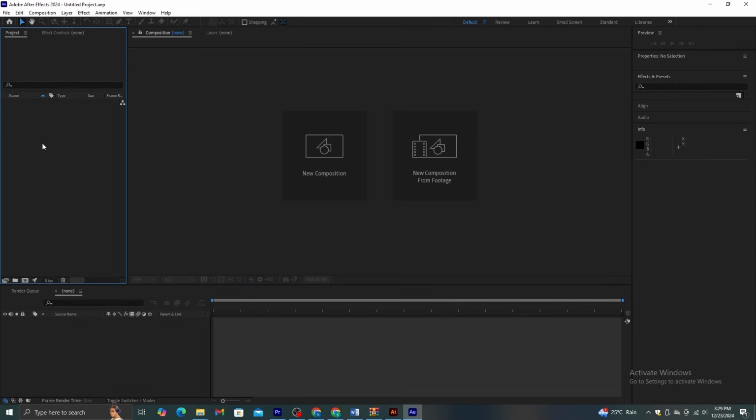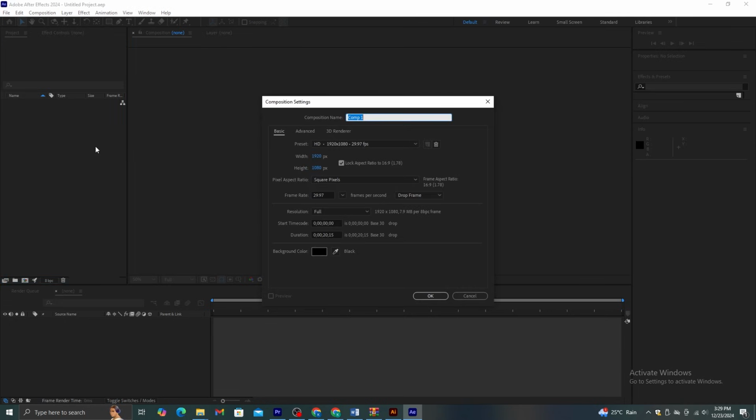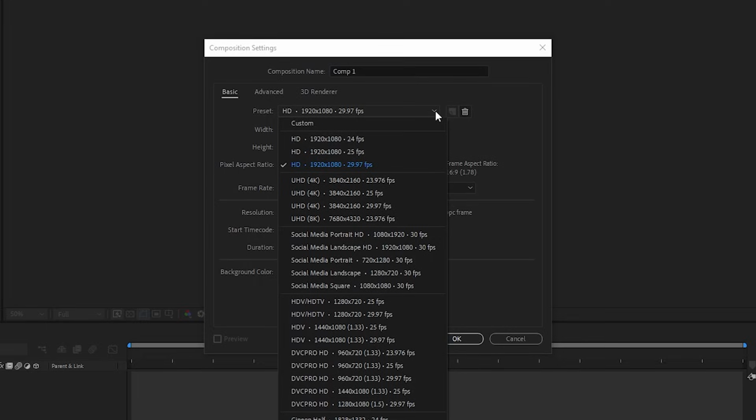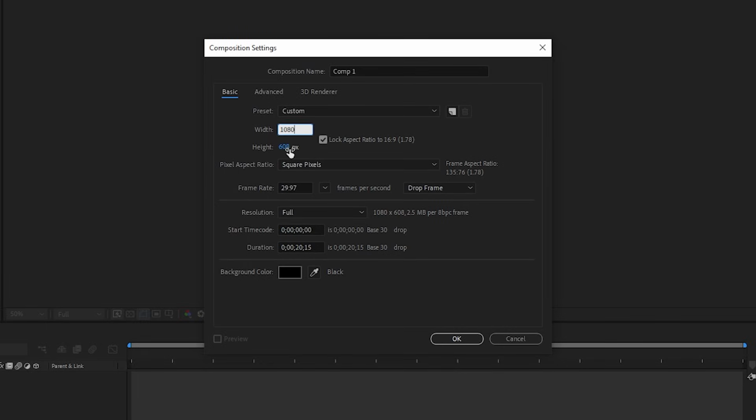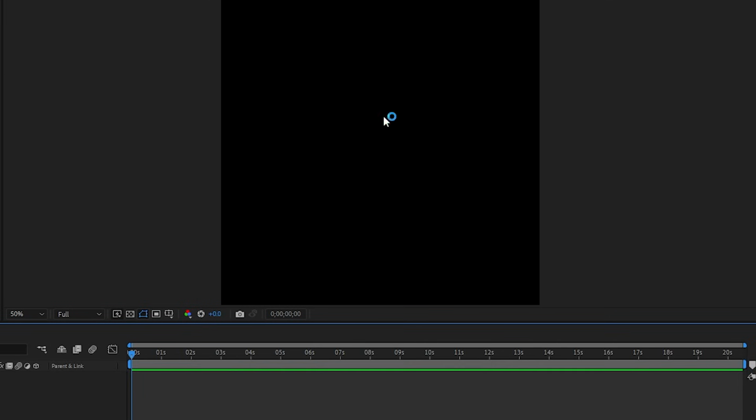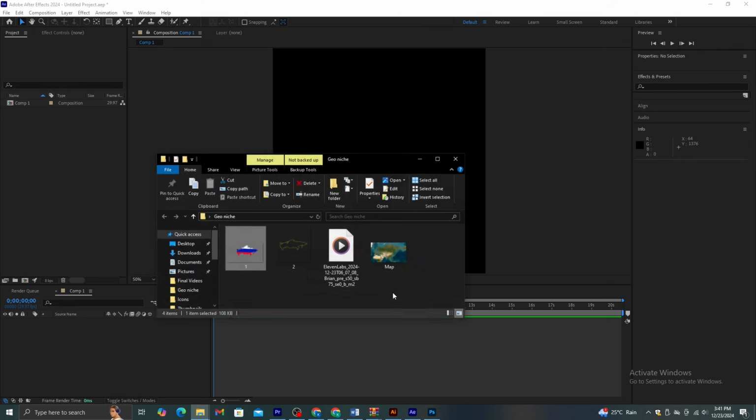Then you will come to this page. Now go to this side and right-click, then select this new composition option. Then you need to enter the ratio. This is going to be a short video, therefore width should be 1080 and height should be 1920. Then press OK.